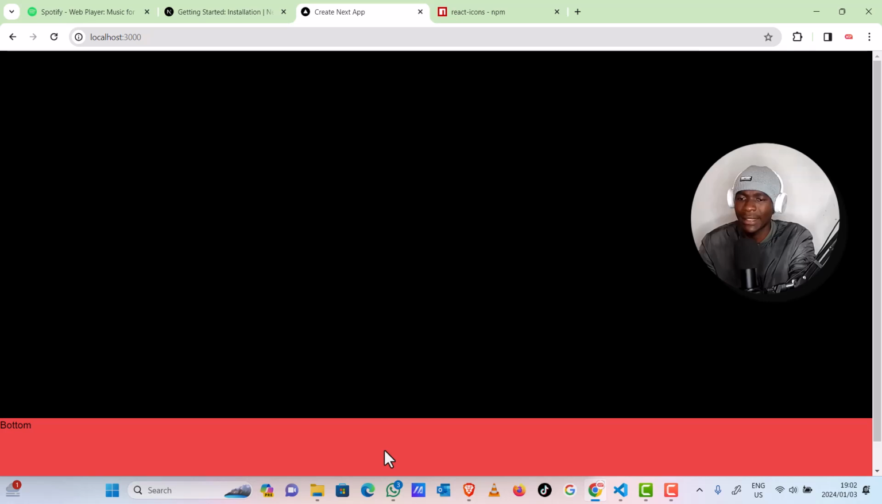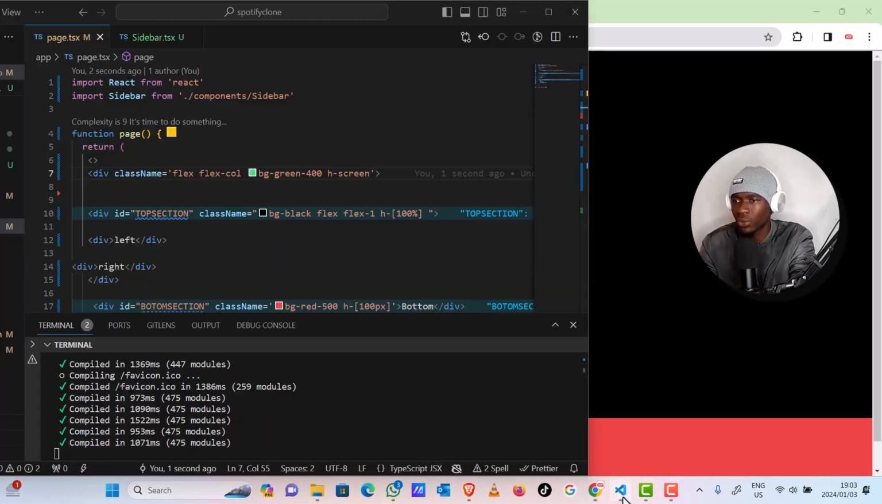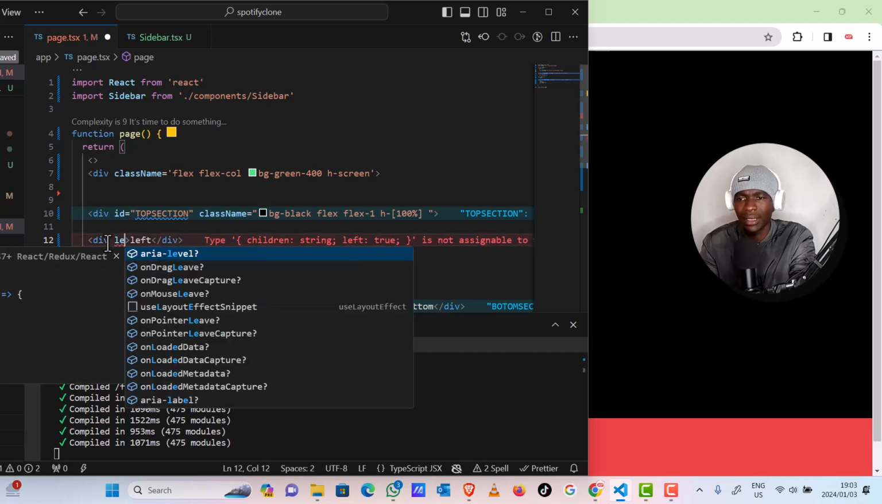This is the layout that we want horizontally. So let's sort out the vertical section. Let's go inside. This is the top section and this is the left section. Let's work on the left section. Class name.